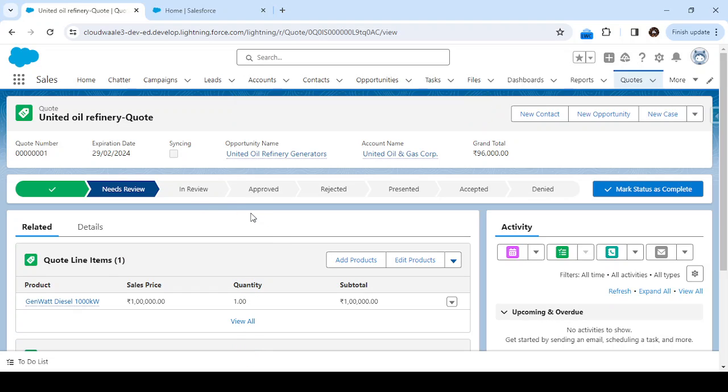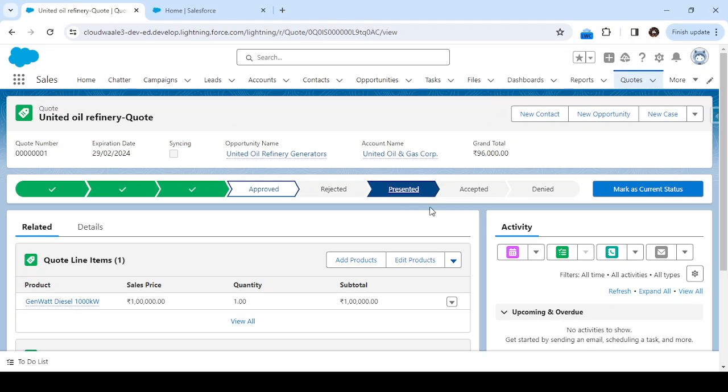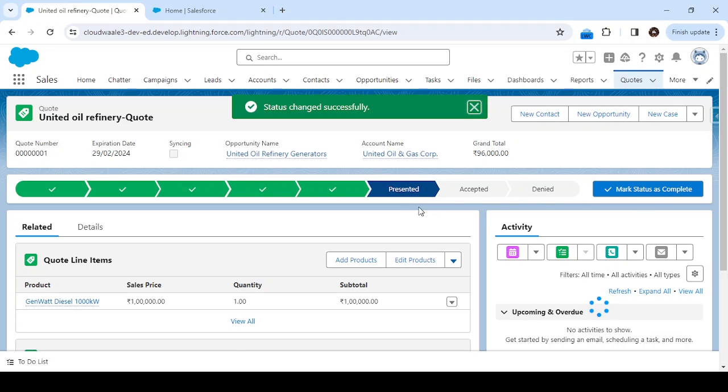For example, once review is done and my manager has approved this record, I can mark this record as approved stage. If it is rejected, I can mark it rejected. Once I present this quotation to the customer, I can mark this quotation stage as presented. And once the customer accepted, we can mark it as accepted. If it is rejected by the customer, we can mark it as denied. Okay, this is how we can see it.